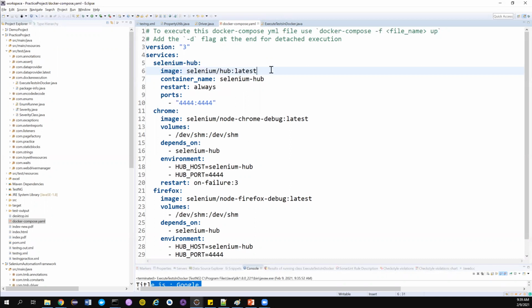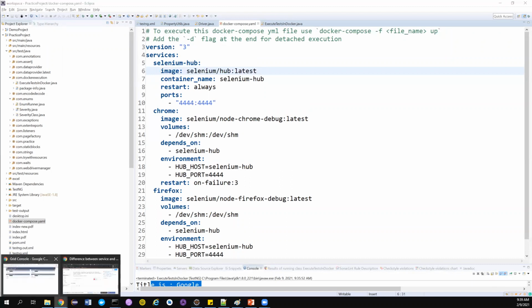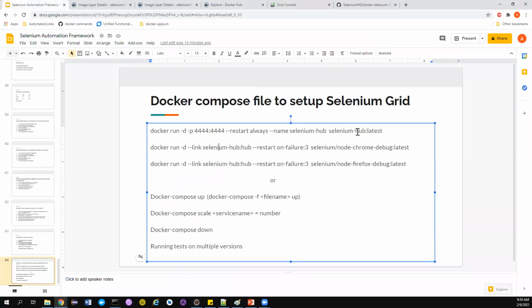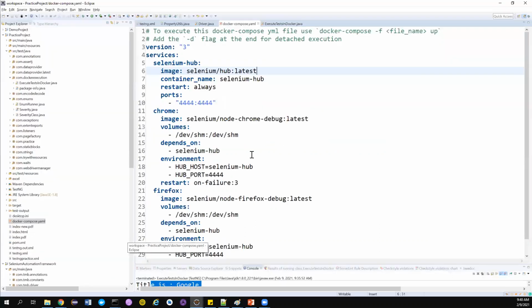Good. Now I'm going to create a new container with the image selenium/hub latest. This is the command we used, right? Even if we go to my earlier setup, I used the selenium-hub latest image. The same thing we are giving in a different format here. The container name is selenium-hub, which we have used already. We are also using a restart policy of always, and then we are mapping port 4444. Everything remains the same, only the format is different. There we wrote it as a single line command; here we are displaying everything in the form of a compose file.